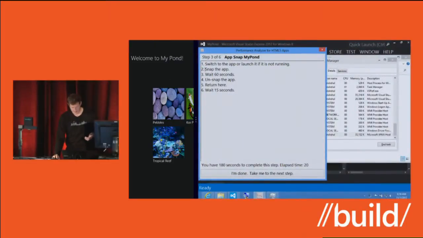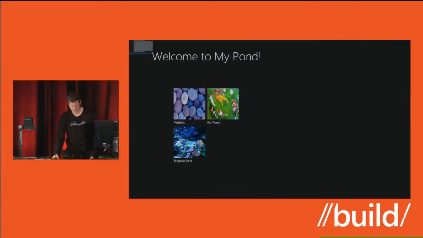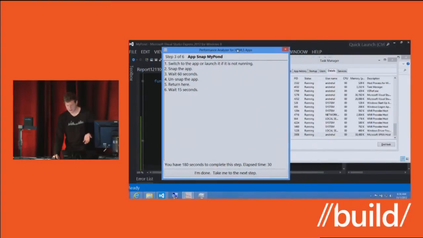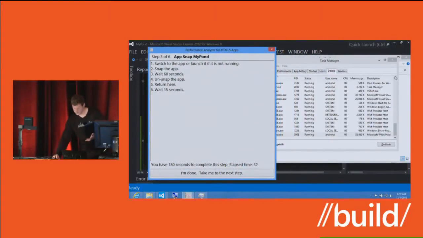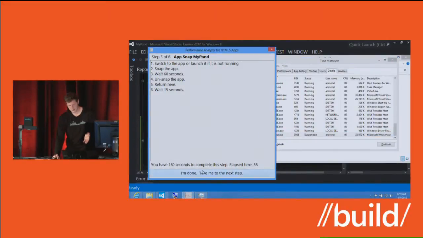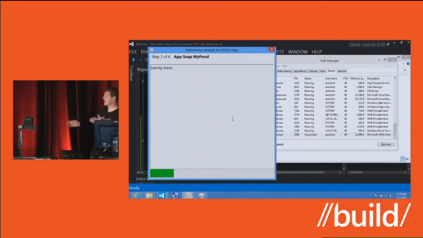It basically says, come back, wait 60 seconds, unsnap, return here, wait till it gets suspended. I don't need to wait 60 seconds because I don't do anything interesting in my snap. Let's wait till it gets suspended, however. Suspended. I'm done. And this is the one we're actually interested in right now.